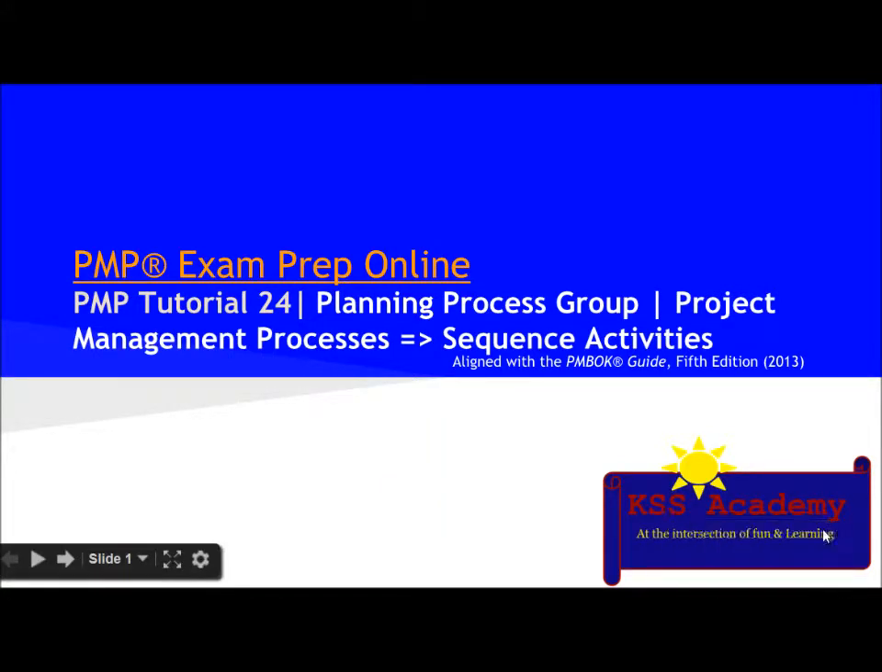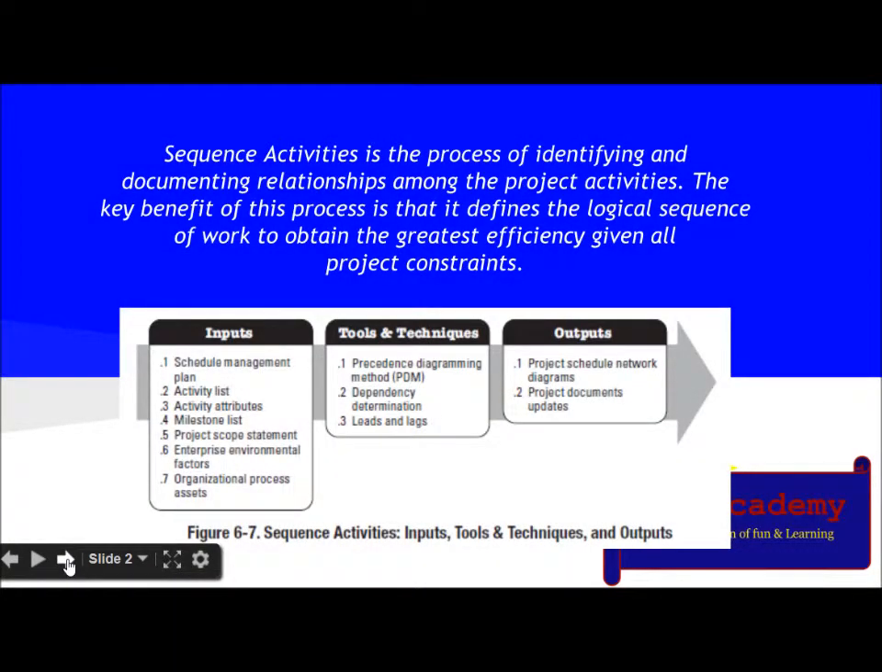Hello people, today we are going to learn about the planning process group, project management processes, sequence activities process. So let's see, what is sequence activities? Sequence activities is the process of identifying and documenting relationships among the project activities. The key benefit of this process is that it defines the logical sequence of work to obtain the greatest efficiency given all project constraints.